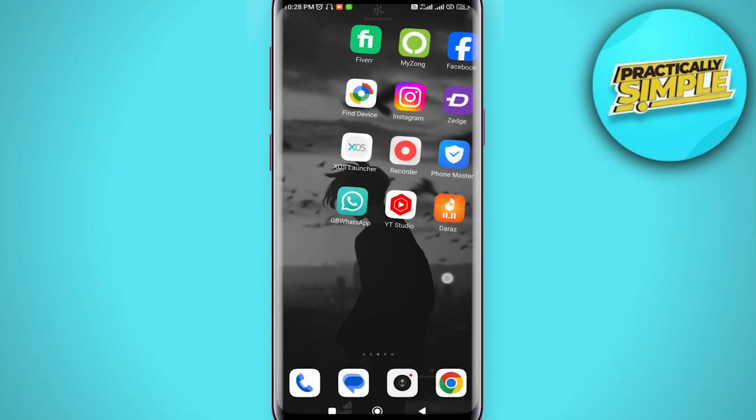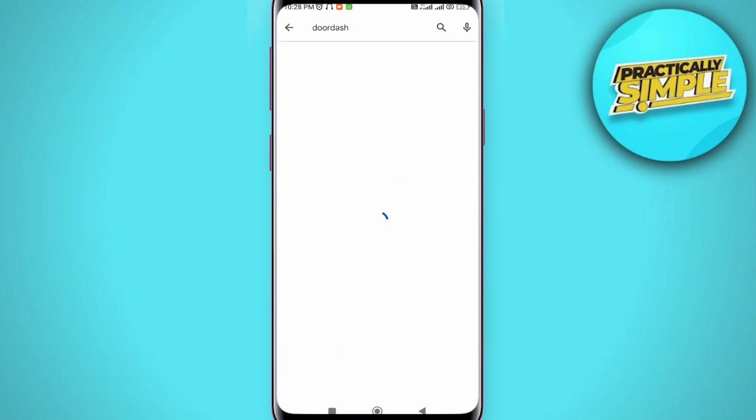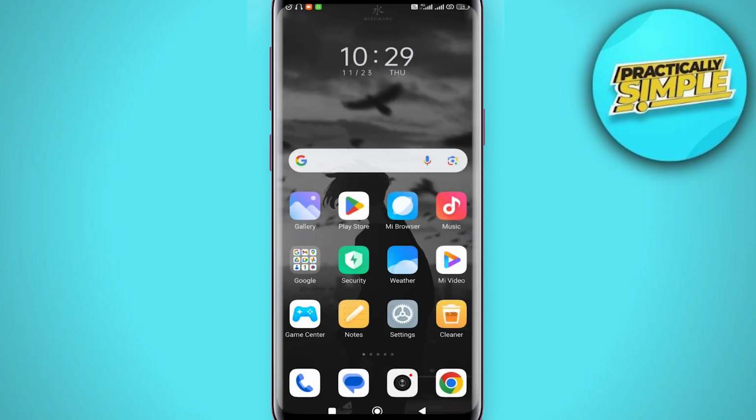Play Store, depending on your device, and then in the search bar just search for the Doordash app, and then just see if it needs to be updated. You just have to tap on update and you have to use the latest version of the Doordash application. Then try again, and if it's still not working, you can actually uninstall the application and install it again.